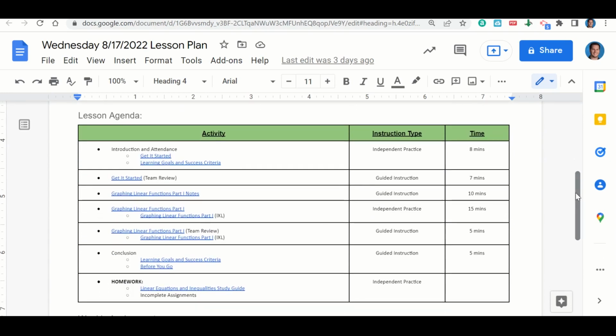Now let's take a look at our agenda for today. We'll begin by going over the learning goals and success criteria. While we do that, you'll fill out your Get It Started. After you're done with your Get It Started, we'll go over it together to answer any questions you may have. Then we'll go over the Graphing Linear Functions Part 1 notes. And then I'll give you time to complete the Graphing Linear Functions Part 1 assignment, which is on IXL.